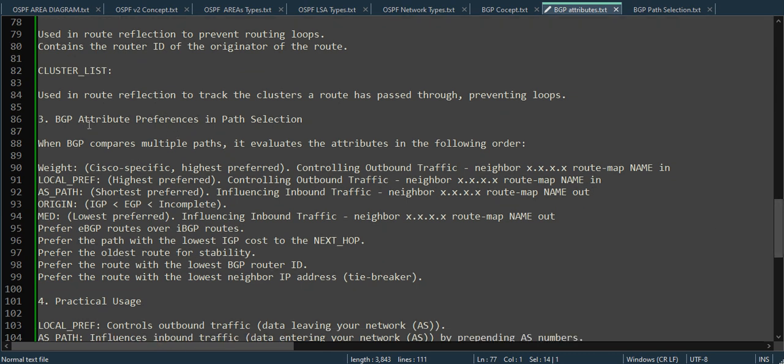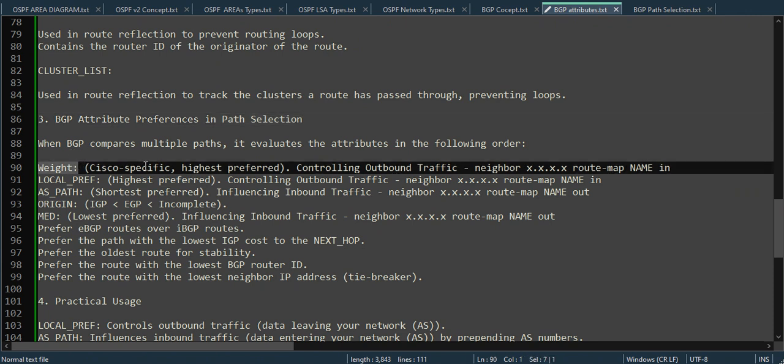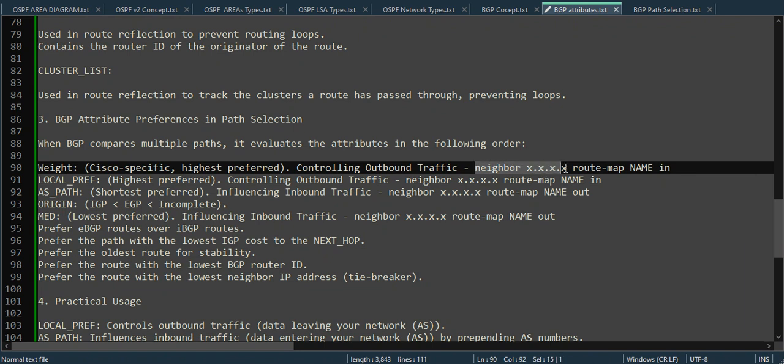Okay, BGP attribute path. Let's review BGP path selection. First, BGP selects weight. This is Cisco specific, and a higher weight is preferred. We can use weight for controlling outbound traffic by this command: neighbor remote IP address route-map name in.